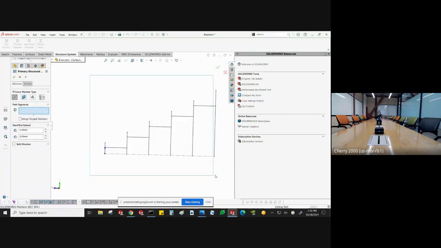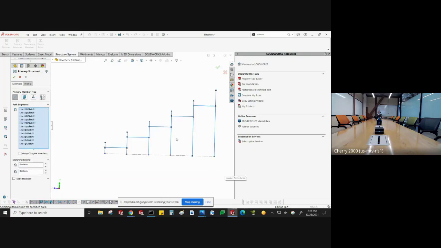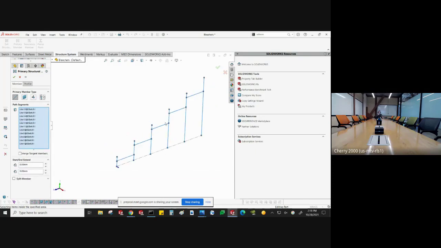I can use, as you would expect, typical sketch geometry. I pick what sketch geometry I want. It's only going to pick solid geometry. See, it ignored the construction geometry. And I can use any profiles.